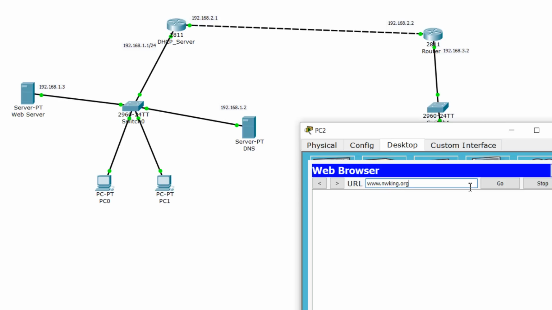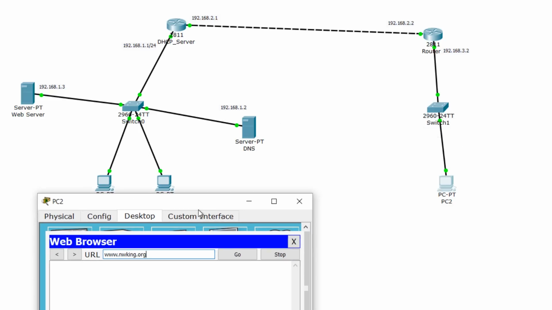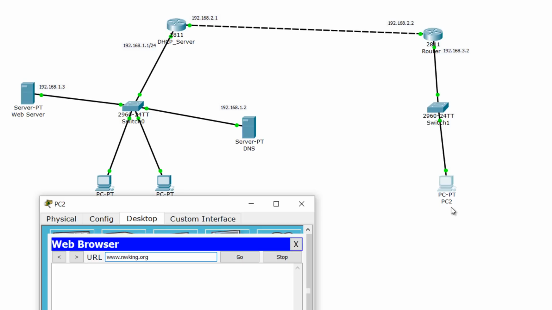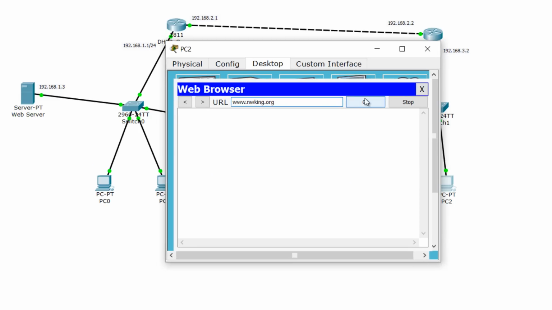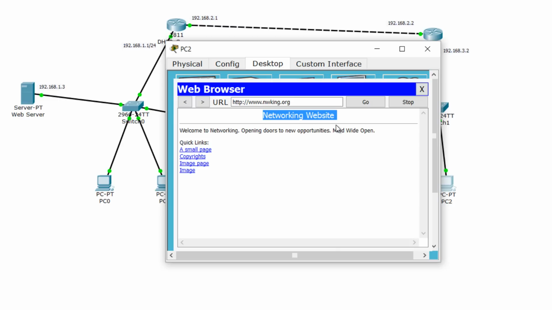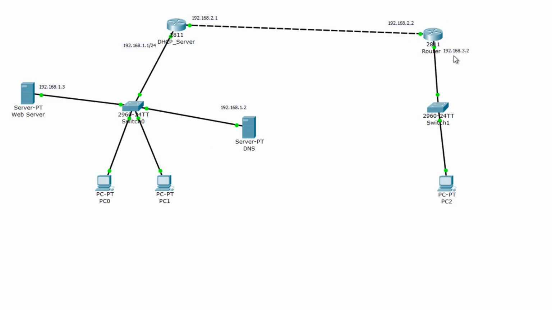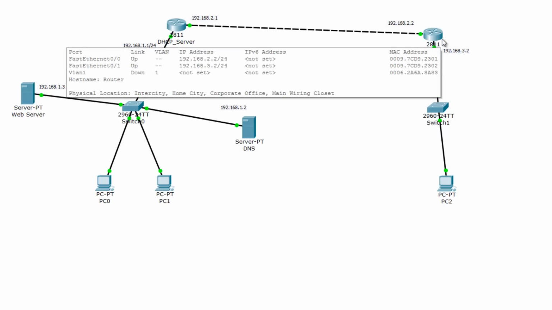Now technically, if we do the same thing, we go to that browser and say www.nwking.org. This request should come to its name server, which is nothing but 1.2. This name server would send information back to PC2 that if you want networking, you need to go to 1.3, and then it will send a request to 1.3 and get that file. So let's see if it accesses. Yes, it gets the website available at 1.3, and I think we are all good. So that is how you make this into a DHCP relay using the command helper address.